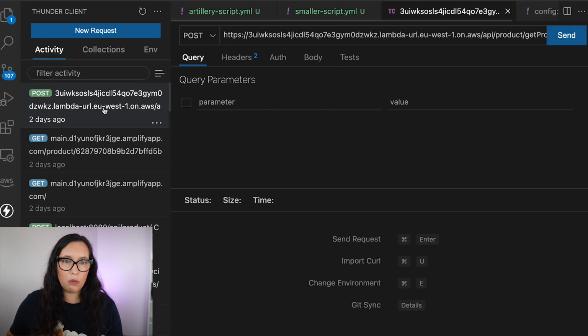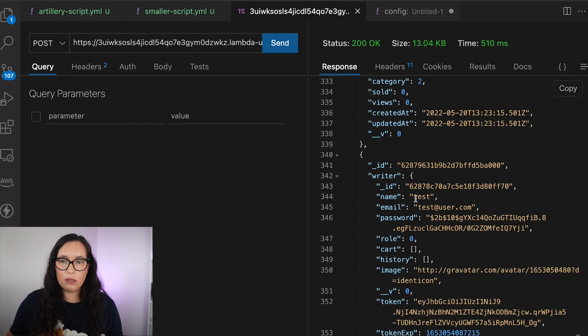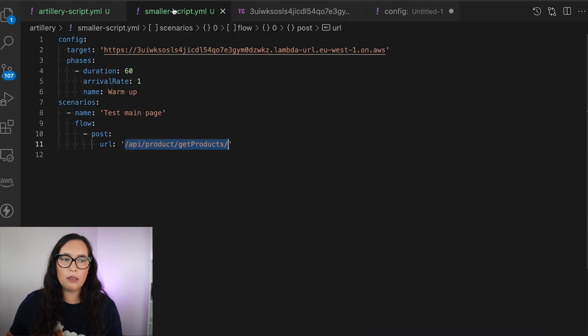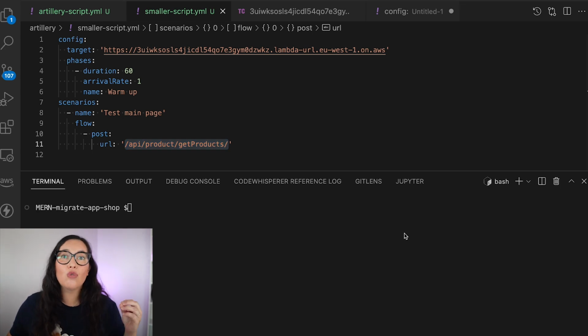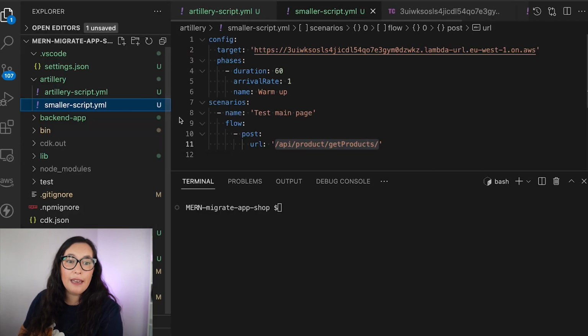I think it's this one. Yes, and we can see that it returns all the products, so this is what it returns. But in this case, we are not caring about the return, we want to make sure what happens. In order to run this, what we need to do is to call Artillery. And how do we do that? Well, we will use Artillery in Lambda.